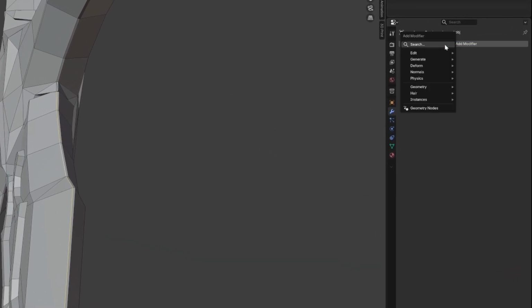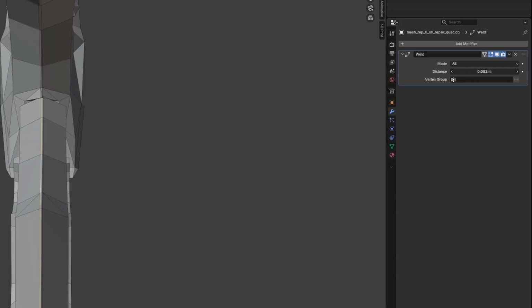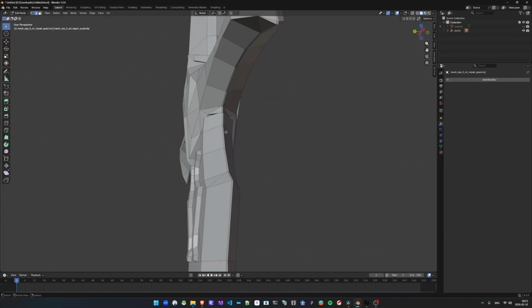Add modifier, weld. I'm going to increase the weld threshold in a way that merges the vertices. I will try to find the best value for the object. In object mode, click on apply. You cannot apply in edit mode.